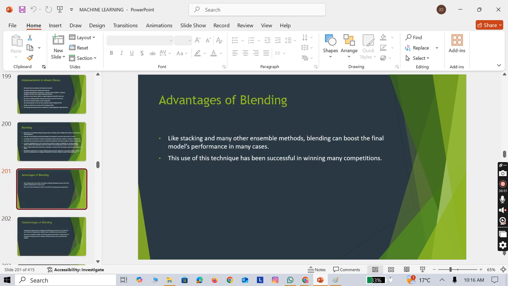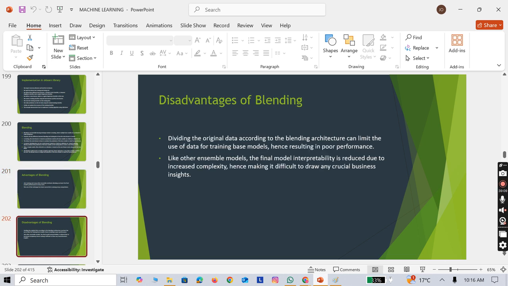Advantages: like stacking and many other ensemble methods, it can boost the final model's performance in many cases. The use of this technique has been successful in winning many competitions. Why should someone use it? Remember, we are singling out the most important features. Disadvantages: dividing the original data according to the blending architecture can limit the data available for training the base models, hence resulting in poor performance. Then, like any other ensemble of several models, the final model's interpretability is reduced due to increased complexity, making it difficult to draw crucial business insights. See how complex that model is.